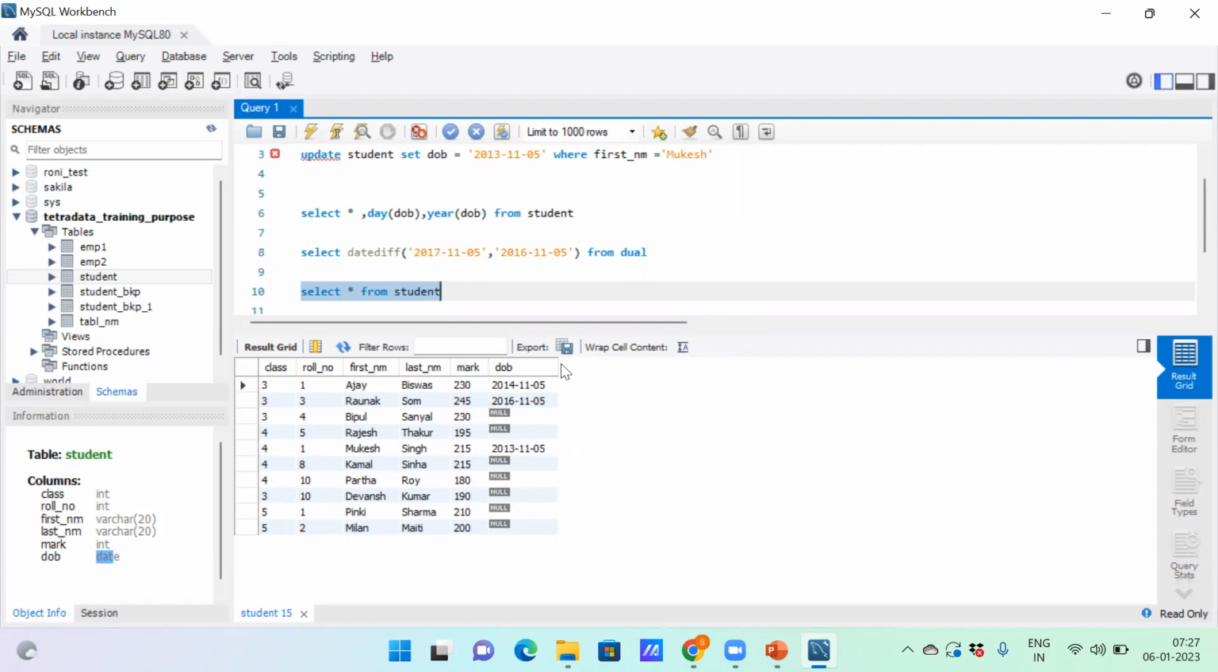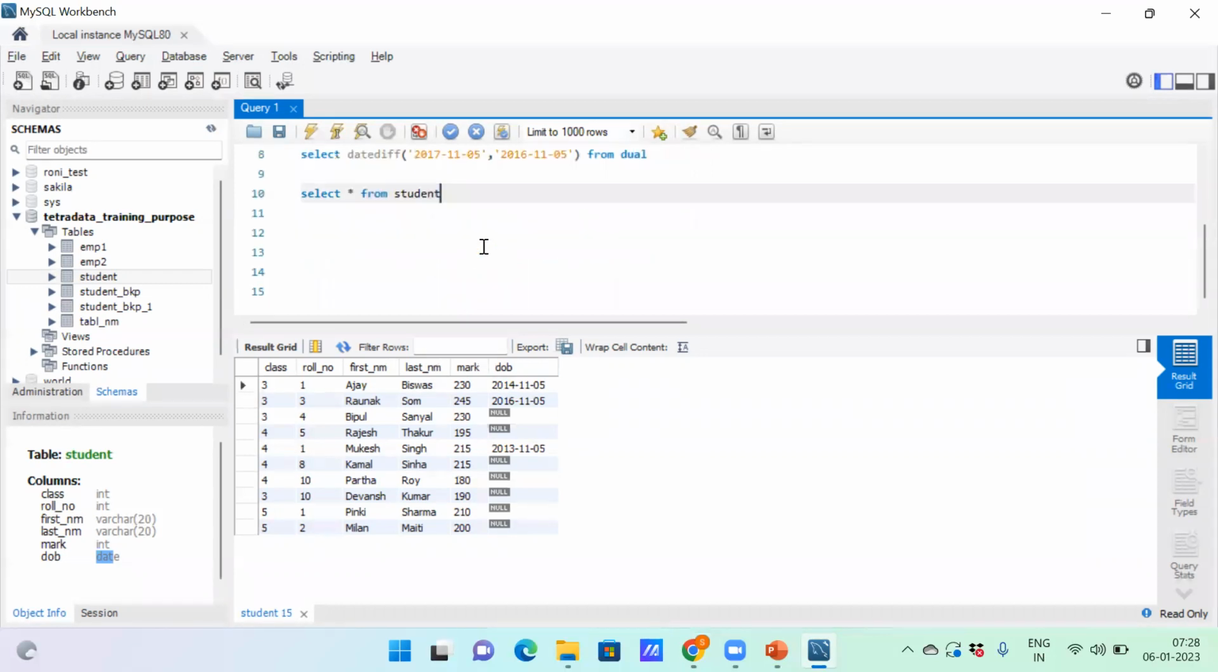Whoever receives more than 220 should receive grade A. Who has 200 to 220 marks, that should be grade B. More than 150 to 200, grade C, and after that, grade D. We can quickly arrange this kind of thing. We can use a case or if-else statement in our select query and generate a new column as well. This is a good example.